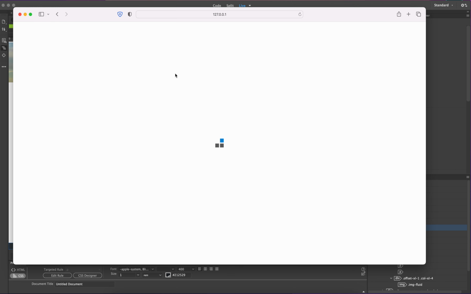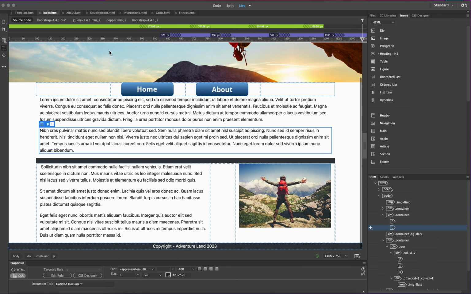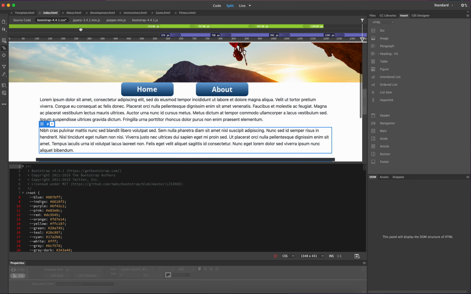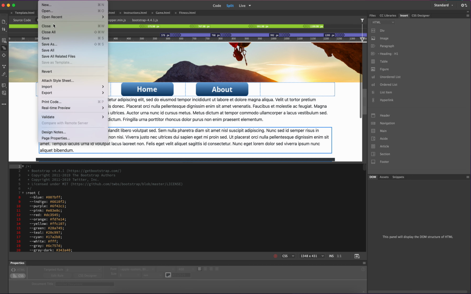Okay, so what I'm going to do is this. I have had this happen before. If I click on the Bootstrap CSS at the top here, it's obviously thinking I've modified something. If you click on that, I'm just going to make it writable. And then I'm going to save all.